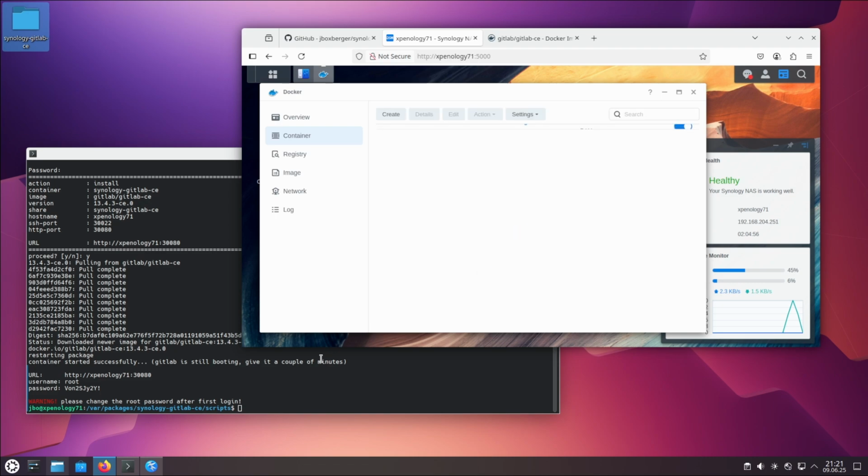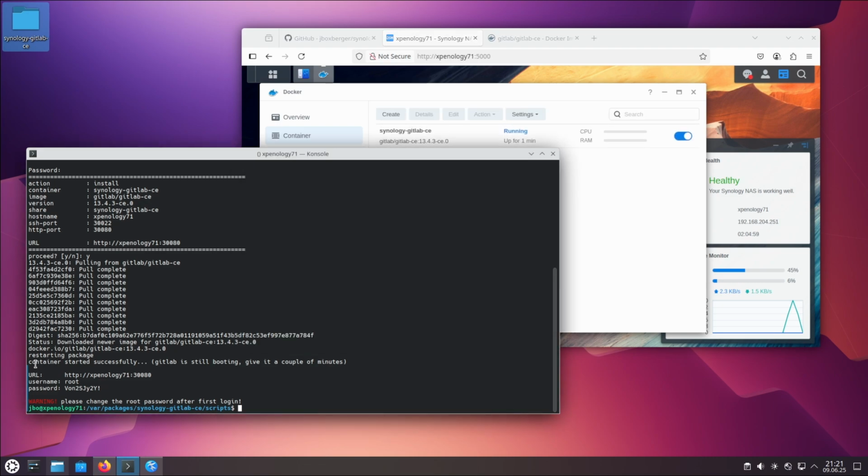Okay, now here is important information. Container started successfully, as we can see here. GitLab is still booting. This takes a couple of minutes. It really means a couple of minutes, about 4 minutes on your Synology. Maybe it takes a little bit longer. Basically, you can have a look at your CPU and your RAM usage. When the container starts using about 3 to 4 gigabytes, then the boot is complete. Below that, there's still something in progress.